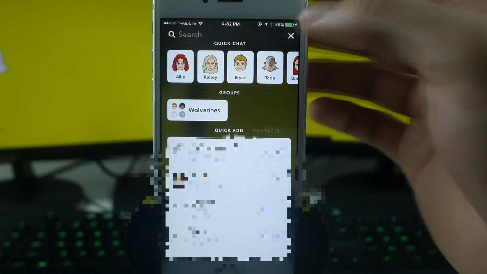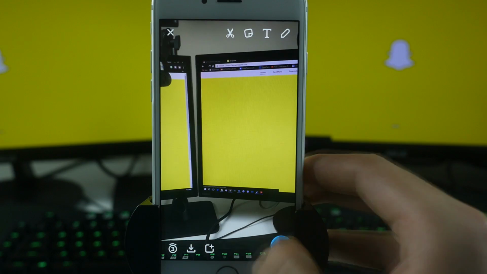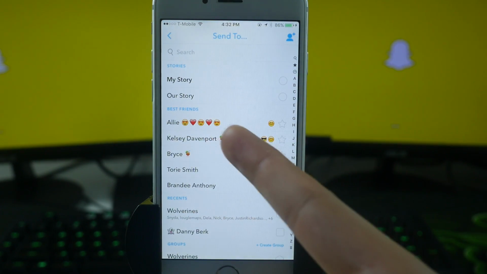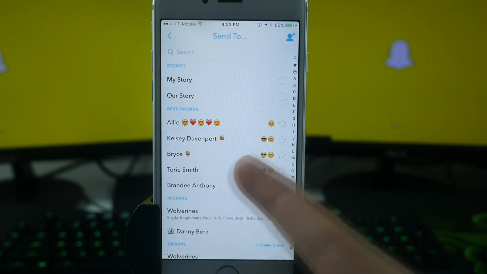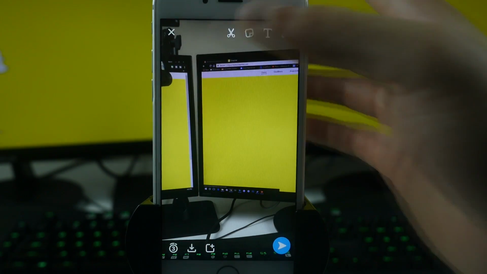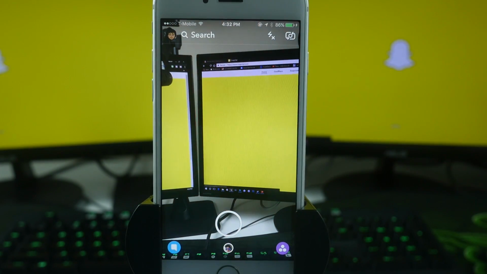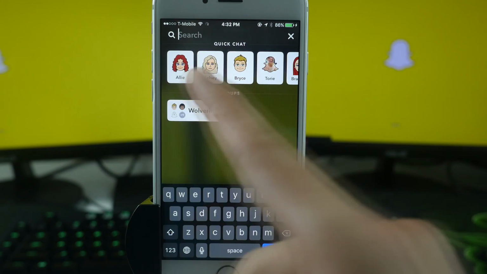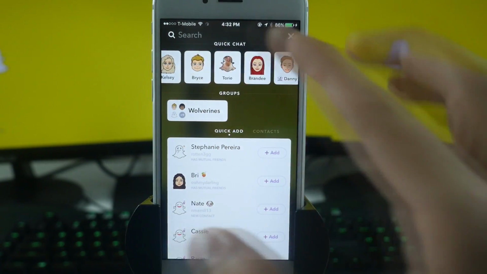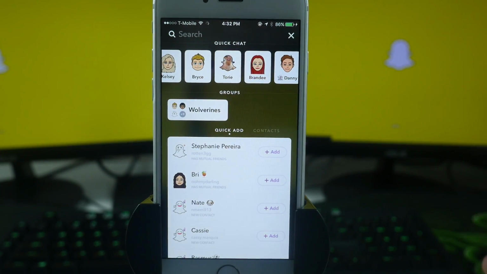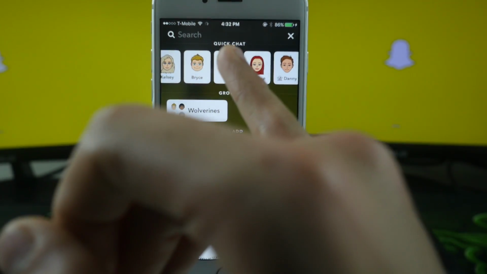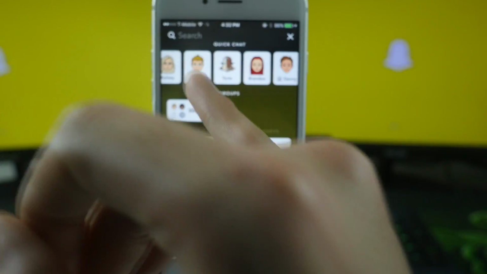How does it rank those people? Well, if I go and take a look at my best friends, we can see that I have Allie, Kelsey, Bryce, Tori, and Brandy. So it's going to rank those people that are your best friends. It thinks you want to talk to them, so it's going to rank them right up top. Like I said, Allie, Kelsey, Bryce, Tori, Brandy. So all of them are pretty much Bitmojis. If you don't have Bitmoji linked, it's just going to give you the good old-fashioned GIF, however you want to say it, on your quick chat icon.